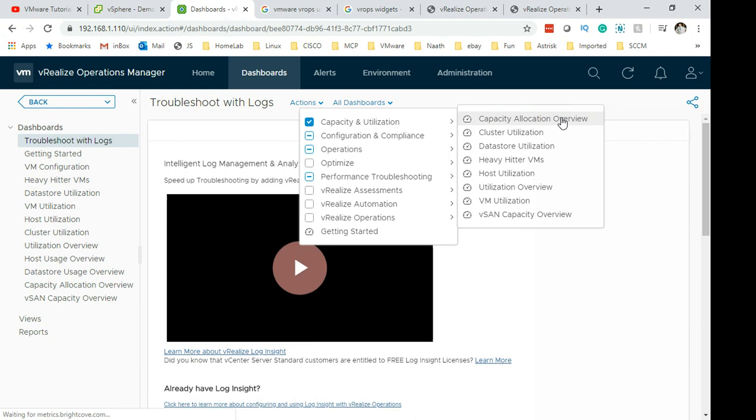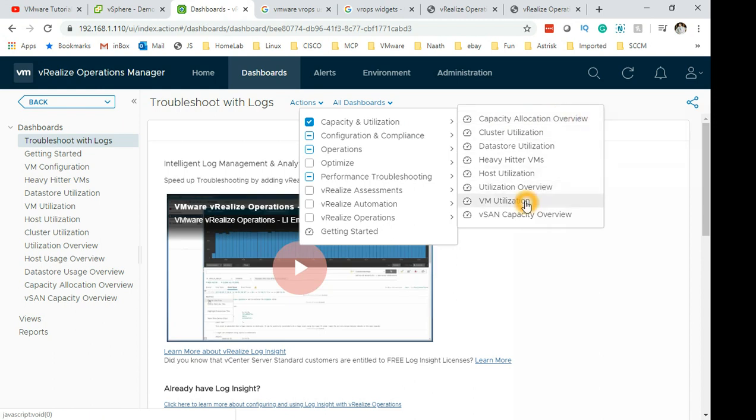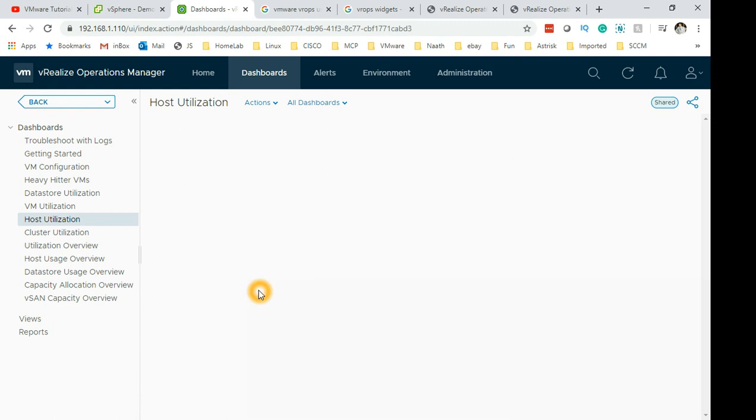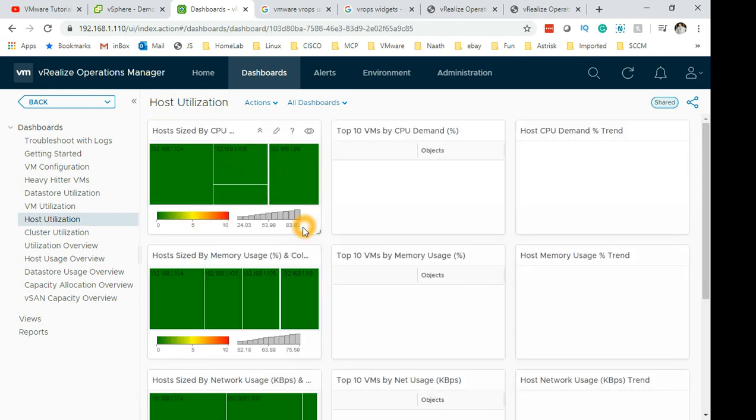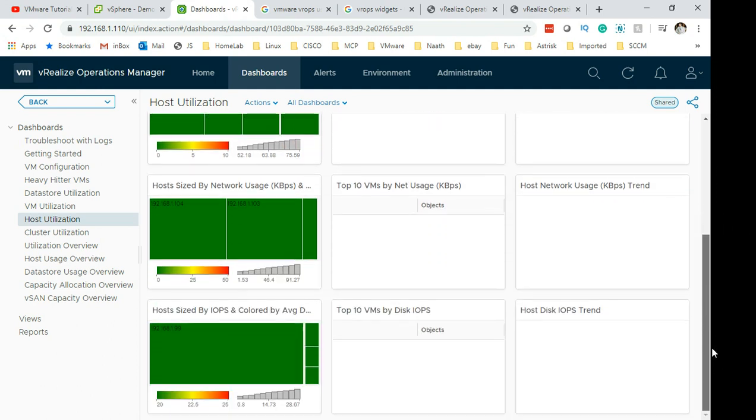You can see host utilization, so which are the heavy hitting hosts. This is the one which I had in my slides as well. You can see there are quite a few dashboards here. Host size by IOPS has now gone down. In my demo I had it red. I was spinning up quite a few VMs at that time, and IOPS had gone up, but now it's gone back to normal.